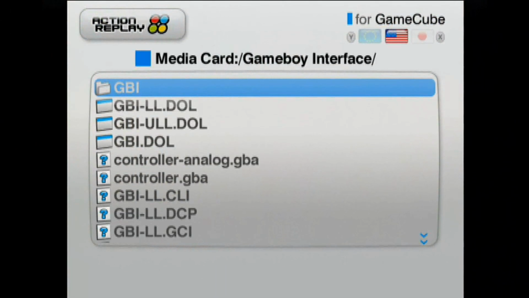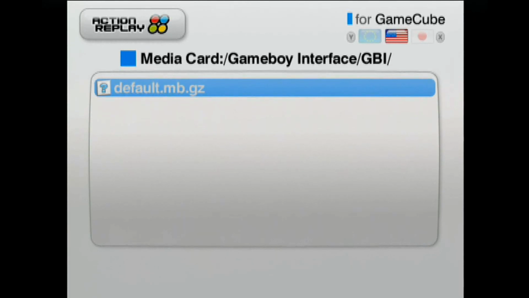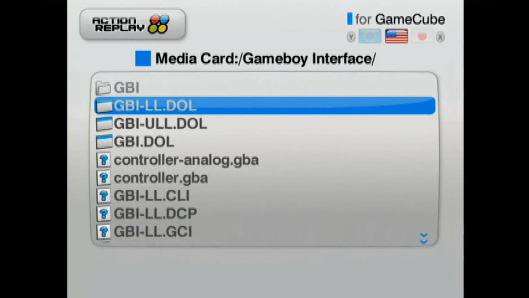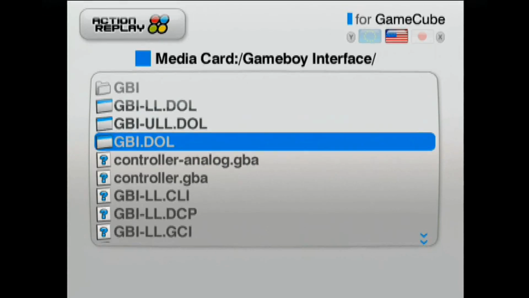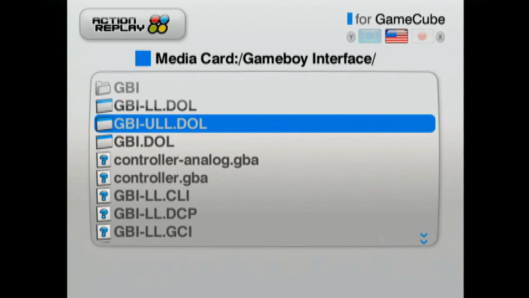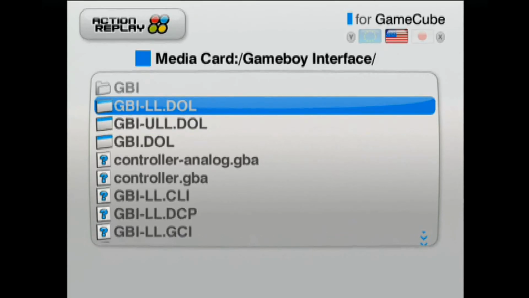Now, when you download the GBI interface, you'll be presented with 3 different versions of the same program. Right here we got the regular GBI DOL. That one has the added features like zooming in, zooming out, that sort of thing. Right here we have the ultra low latency one, which is pretty good for speed runners, people that like to play fast games like Sonic games, shooters, that sort of thing. And right here I'm going to go ahead and pick the low latency one. It's kind of like in the middle.